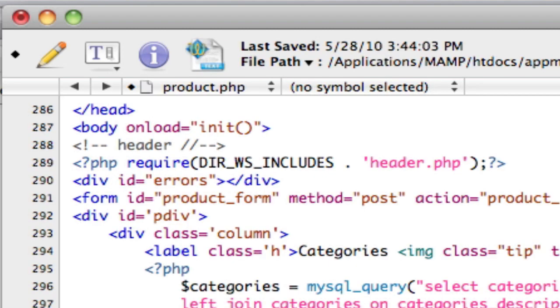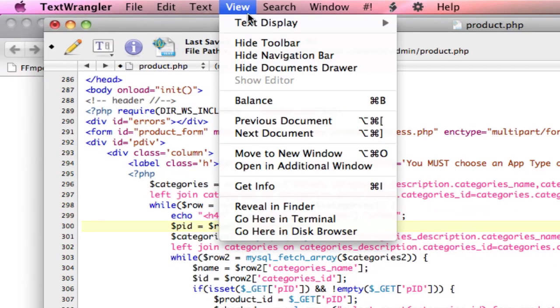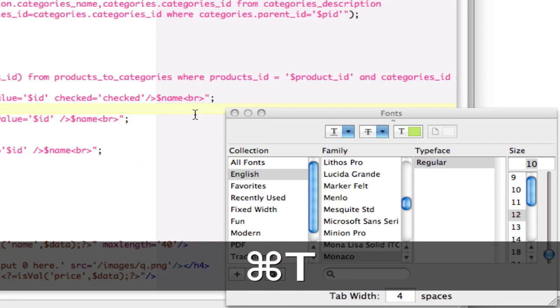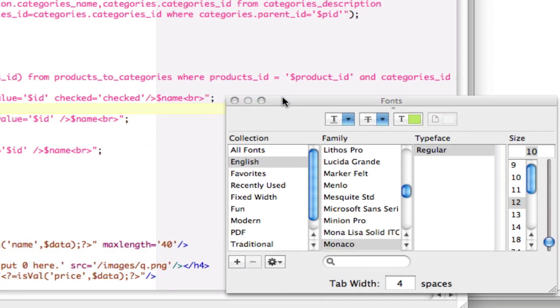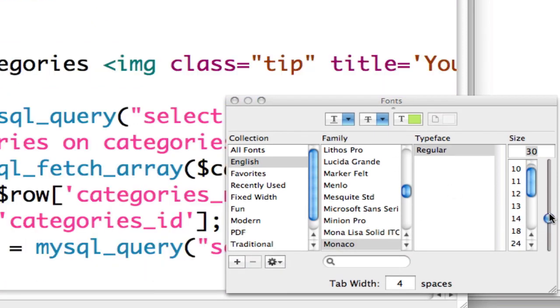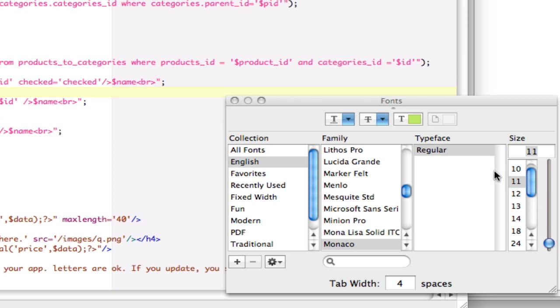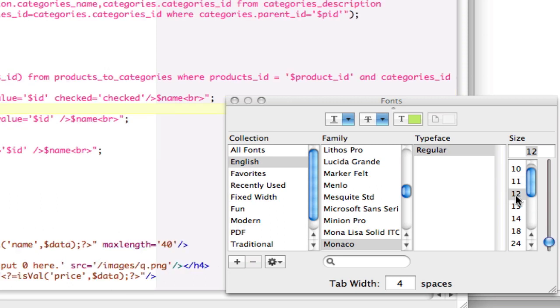Let's talk about changing the font style. So if we go to View, Text Display, Show Fonts, or Command T to also get here, Command T, I'm going to be using lots of keyboard shortcuts. So just keep that in mind. So I can change this text size. You know, if I want my code to be this big, I can. I hope I remember what it was before. I think it was 13. So 11's too small. 12. Okay, so 12 is good.